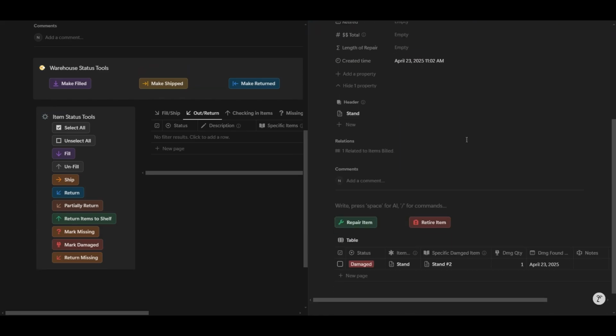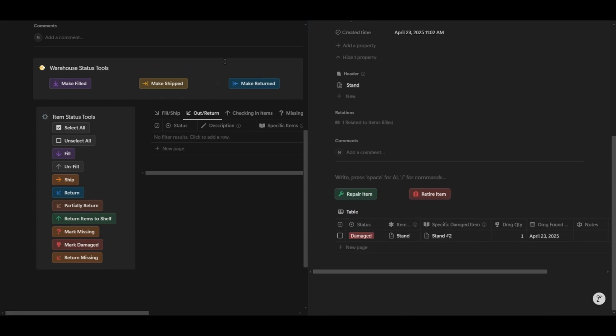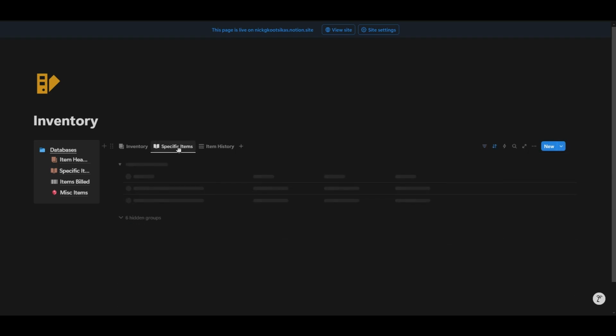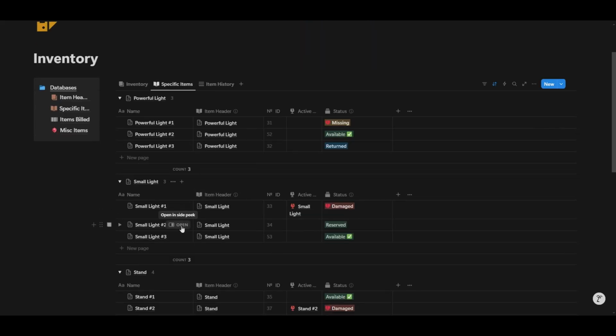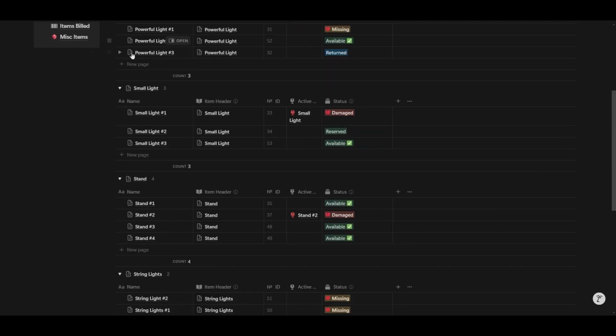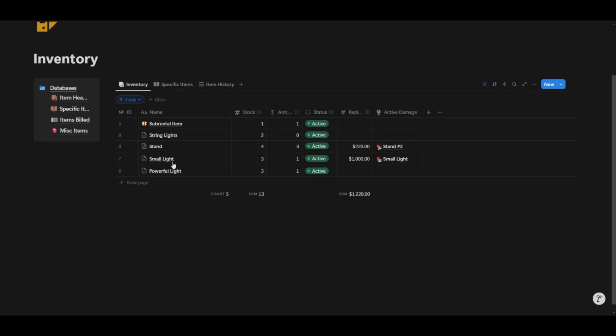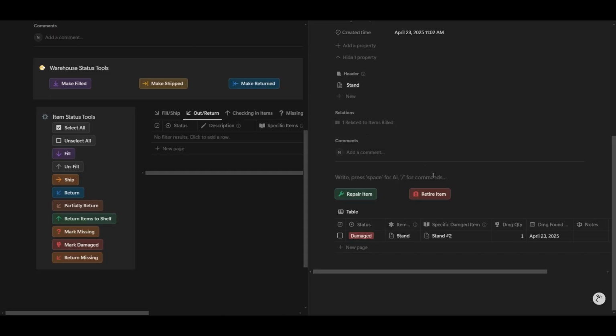Moving down to the bottom of the page, we'll see the items build database that shows the item we're talking about. If we were to go to that specific item's database, we see that stand 2 is now marked as damaged, and in the item header database, the stock is still 4, but the amount available is only 3. We're going to retire this item, so we're going to click retire item.